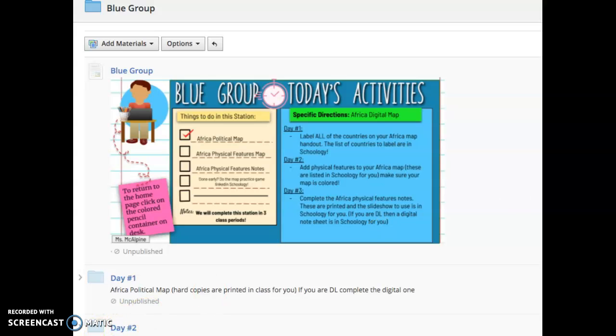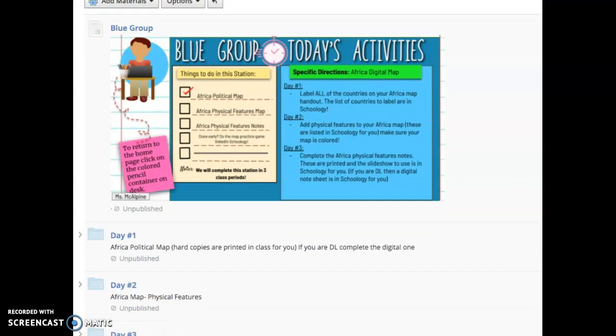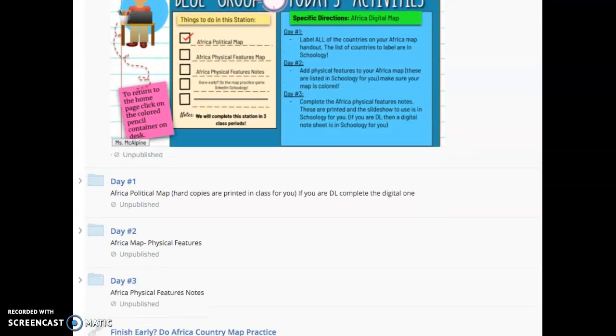So you'll notice this station will be completed in 3 days, and I have the days broken down here for you, and then I also have them broken down by folder, okay? So 3 things we're going to do in this station. We're going to complete our political map of Africa. We are going to add some physical features to our political map of Africa, and then we're also going to do some notes on physical features of Africa as a whole.